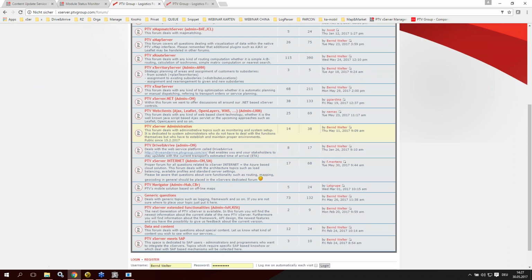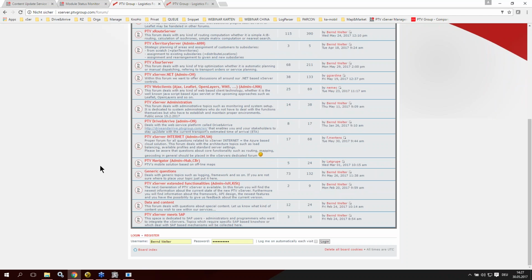But there are also categories for xServer administrators, for other products like PTV Drive and Arrive, or for those customers who want to use xServer Internet. So here it's about cloud topics, like how to activate authentication, what the throughput on the cloud is, what kind of bandwidth we need, and so on. Then we've also got a sub-forum for PTV Navigator. This is our Android-based software you can use to perform navigation even when you're offline. And if you're not sure, just use the generic questions forum for your requests.